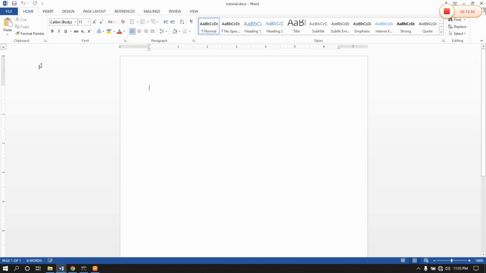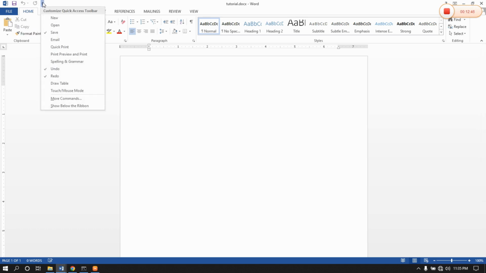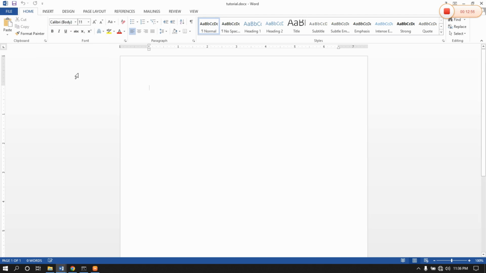Alright, we also have the drop-down button here, which if you open it, you can choose the shortcuts you want to have quick access to. On this quick access toolbar, I have redo, undo, save, and so on. You can have any other one you want. So we've covered this menu. Okay, so let's look at this home menu.